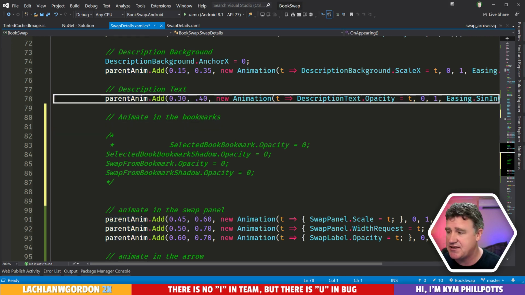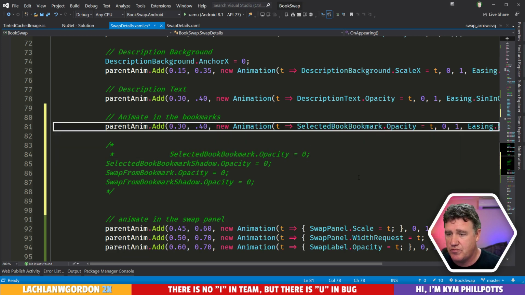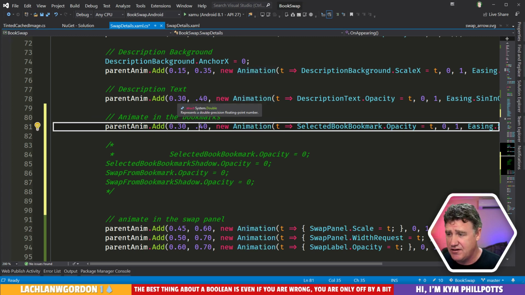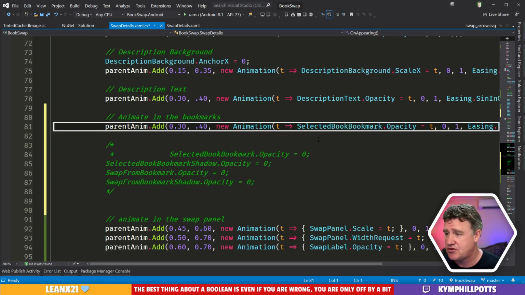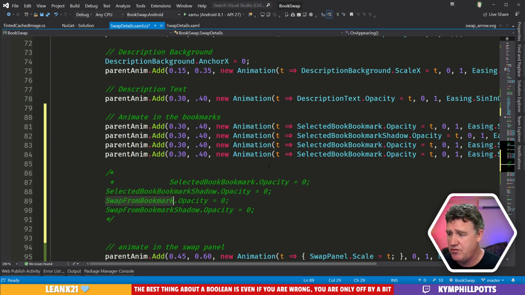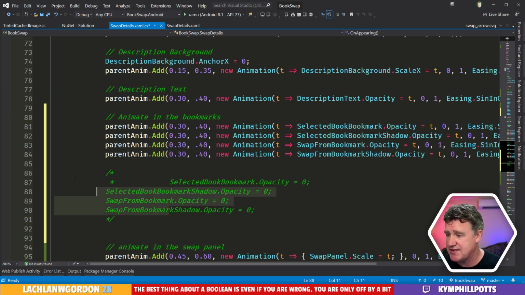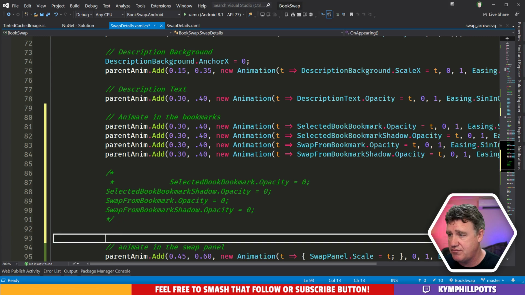So we're changing opacity. I'm going to steal this bit of code here and do selected bookmark going from 0 to 1. Here's at the same time as description text, probably. Okay, let's just try those and see what they look like. So we have the bookmark, its shadow, the from bookmark shadow. We're just bringing that opacity in. It's happening just before the swap panel comes, just before the description background appears. So that's cool.